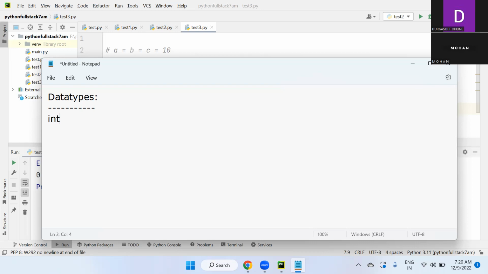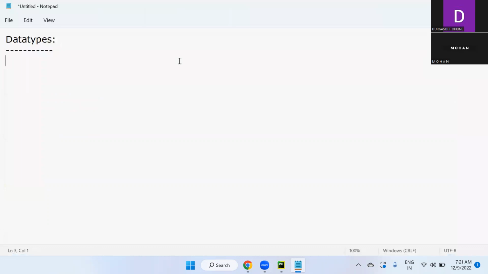For example, int a = 10 is an invalid expression in Python because you should not use data types. Now you can see a = 10, it's a valid expression. Python internally will decide the data type of variable a based on its value. It doesn't mean that Python does not support data types. It has a lot of data types, so we'll talk about data types now. Generally, what is a data type? A data type represents the type of data which is going to be stored inside the variable.